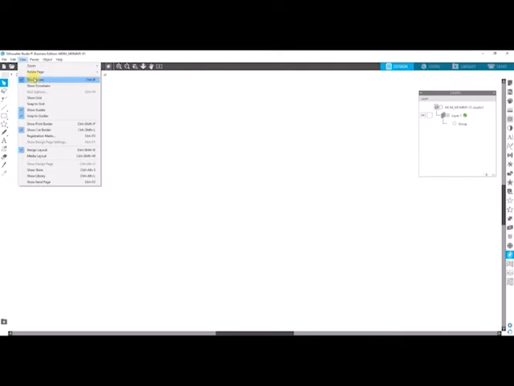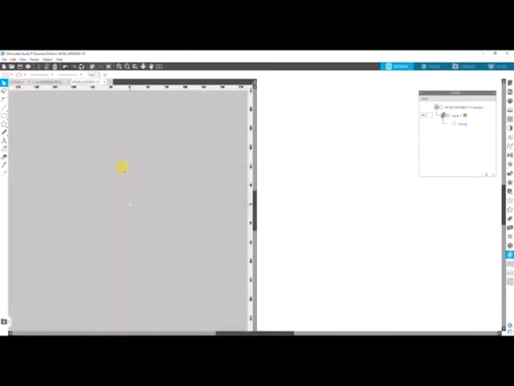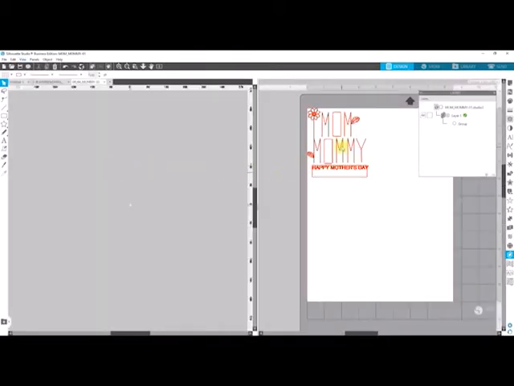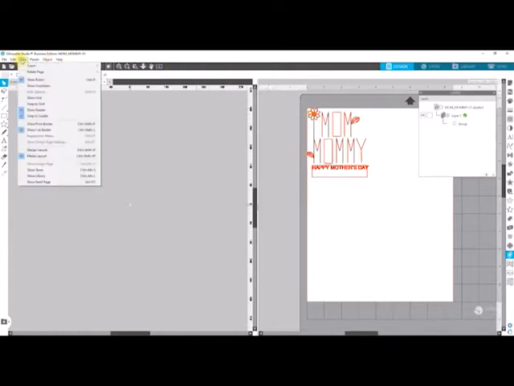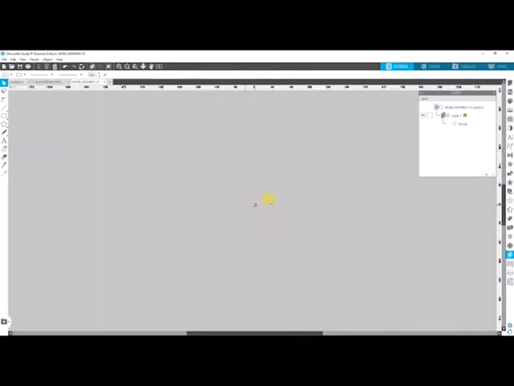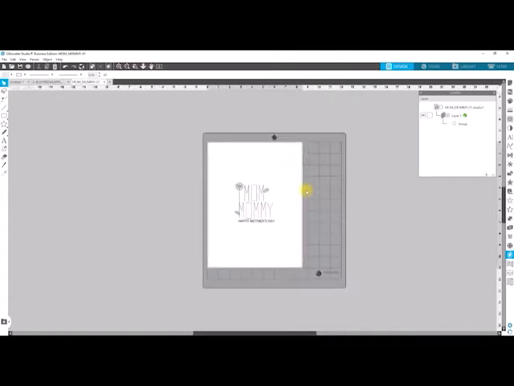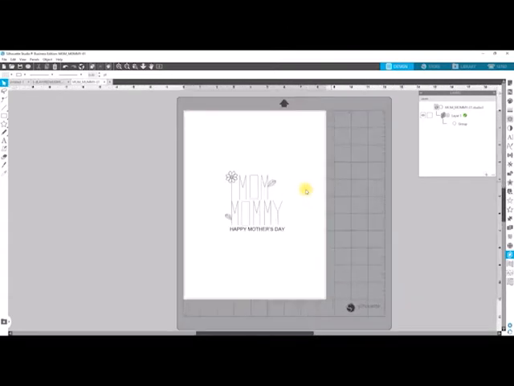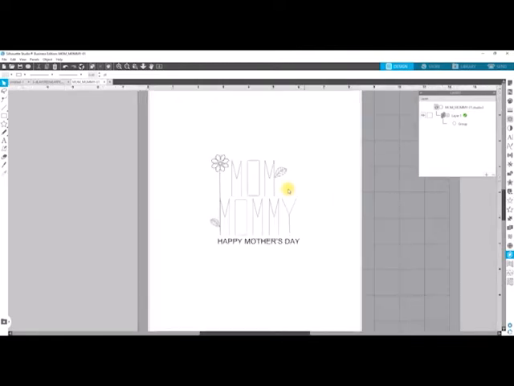View, media layout. Okay, so here we are. Here's our file, and I'm just going to change this view back for a second to design layout. And I gotta zoom back in. To zoom in, I hit Control plus and Control minus zooms you out. I am on a PC, so these shortcut keys will be different if you're on a Mac.